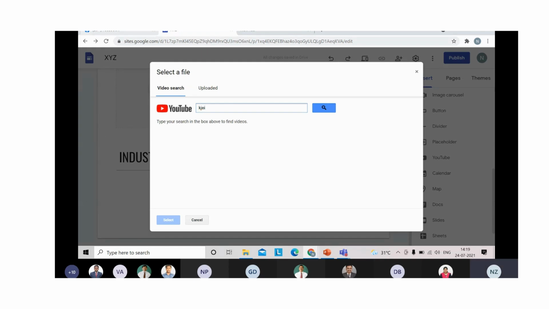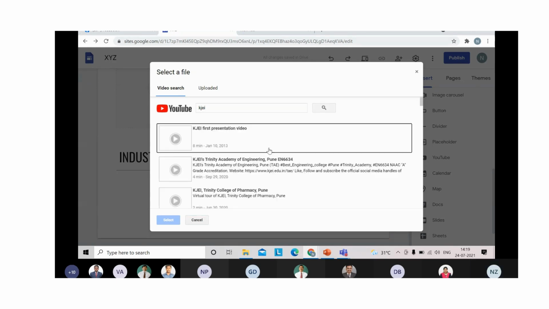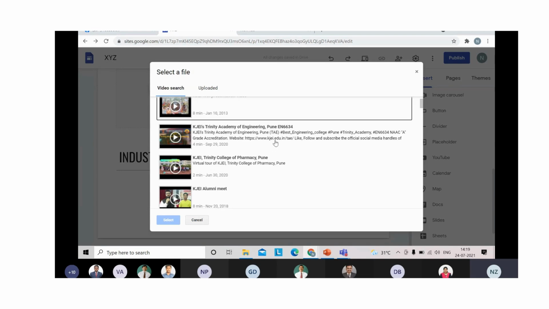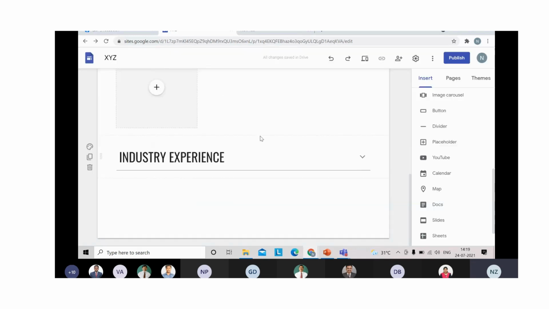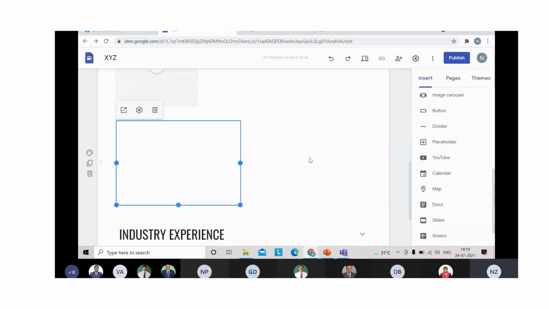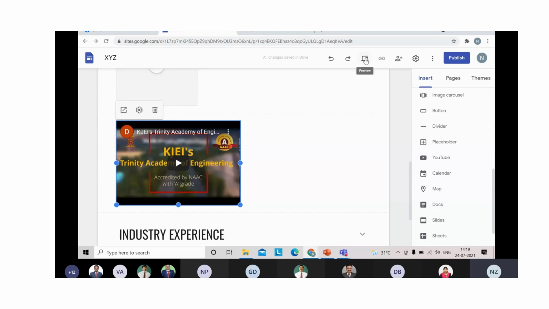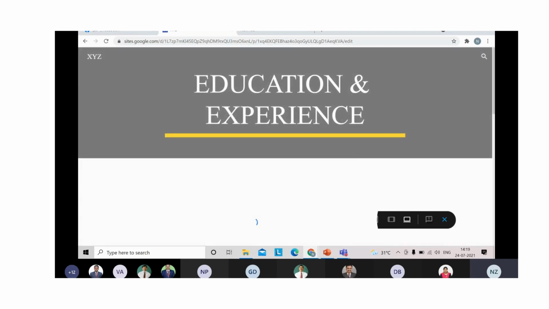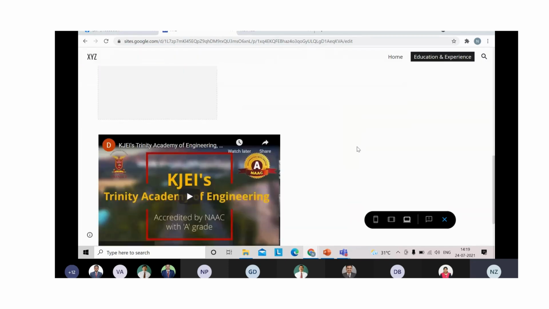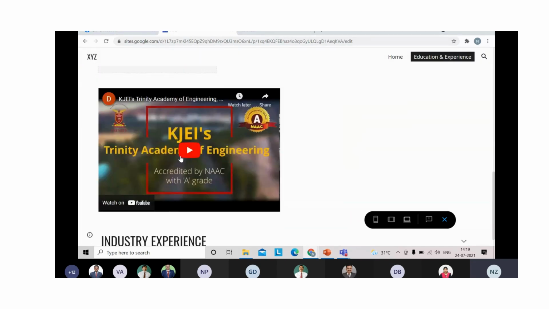So we'll take KJEI, suppose. We'll search. It will show all the YouTube videos. So we'll just take any one of them. Let's take ours. So this way it will be uploaded here. So it will be shown in our page. So any data, any cultural event we want to show, it will be shown and it will be easily viewed from here. So as a result, our YouTube channel will also be used more if we use it here.